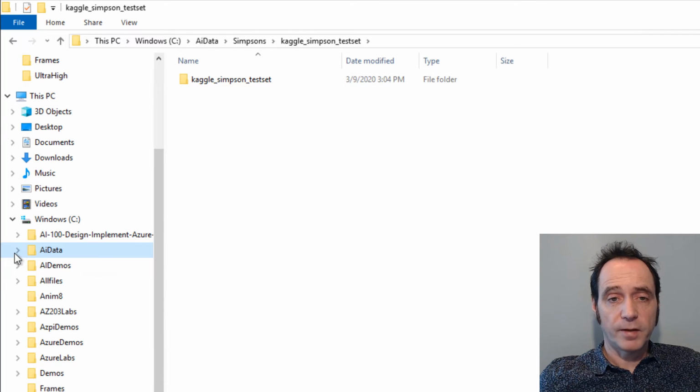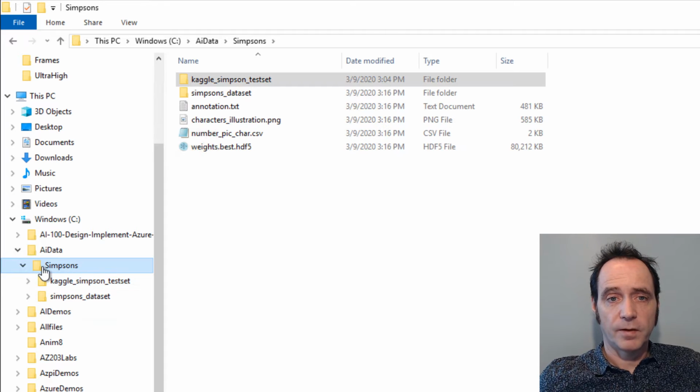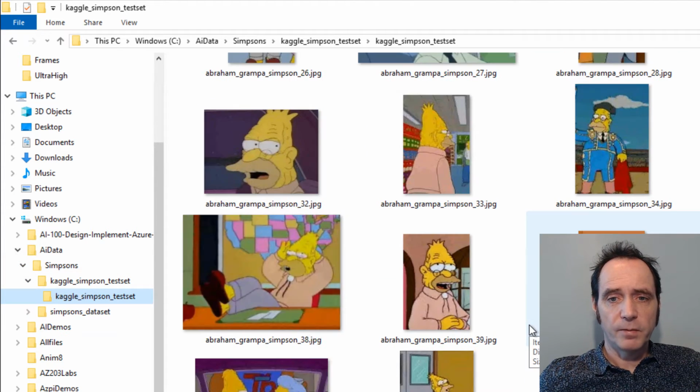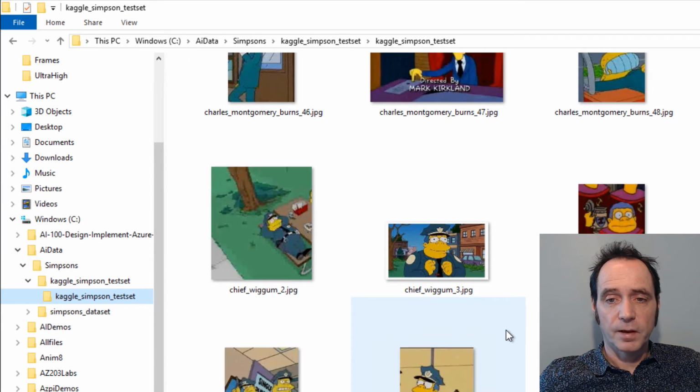So the Simpsons character dataset has completed extracting. And we can see that in the dataset, we've got a couple of folders. The testset folder contains a number of files for the different Simpsons characters. And these images are going to be used for testing the models that we've created. It's very common in machine learning to separate the training data from the test data. Because when we test the models, we want to be using data that the model has not yet seen. And this gives us a much better indication of the accuracy of the model.